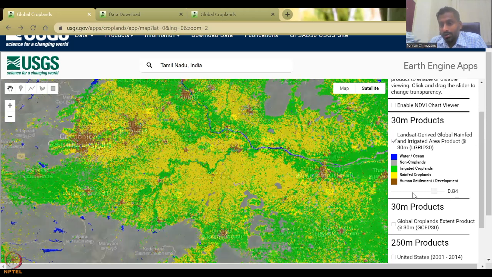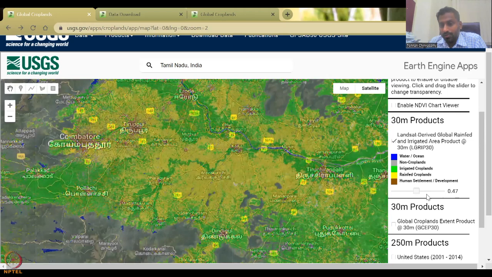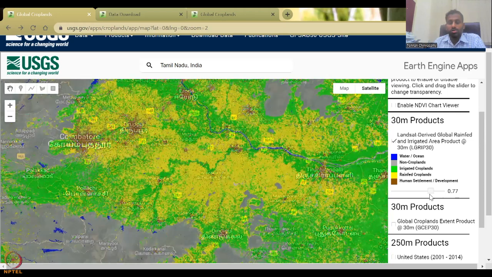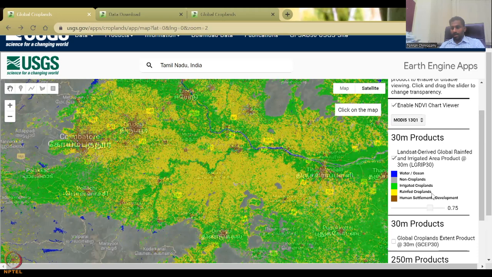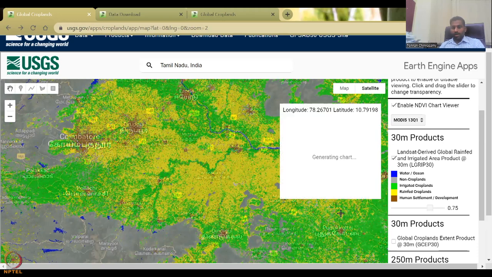slider will give you opacity. So same thing, if you want to reduce the opacity to see the background and show how this crop is working, you can play with the slider. So most important is, in this, you have a ready-made Google Earth Engine plugged in with NDVI. So let's say I click this enable NDVI, and I'm going to click this map here.